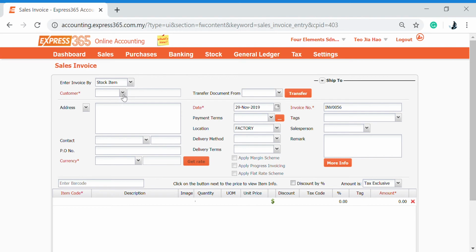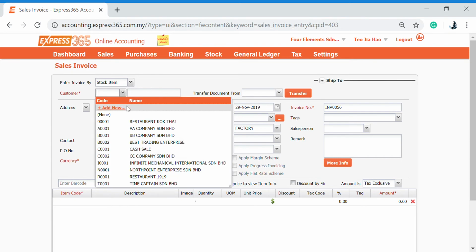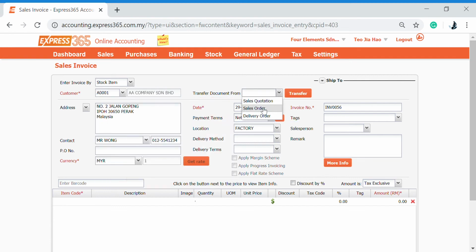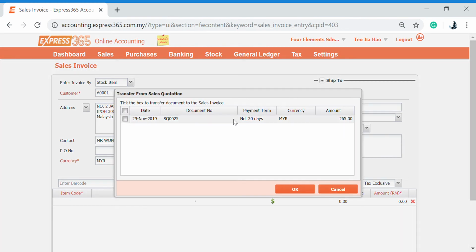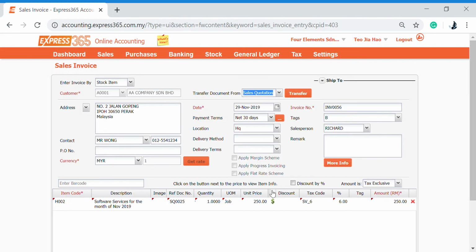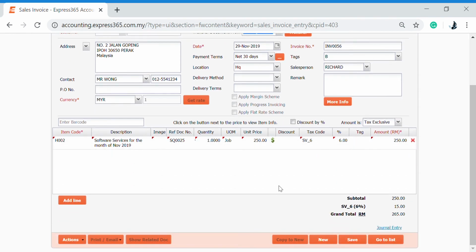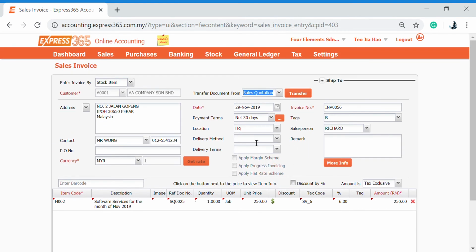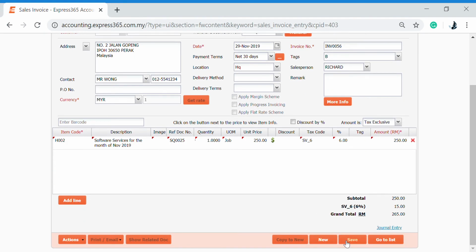So I would like to transfer my previous quotation to this invoice. Just choose the same customer, choose where you want to transfer it from. Let's say for example sales quotation, click on transfer, click on this, and all the necessary details will be coming out. All right, so if you have anything you would like to add or amend, you can change it here. All right, so after that just click save. All right, so it has been saved.